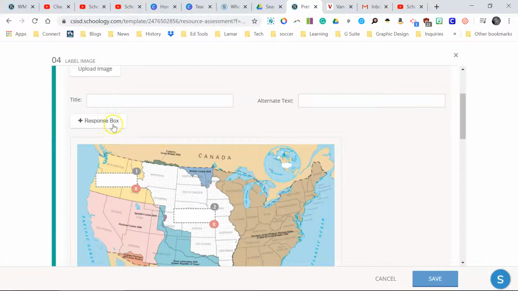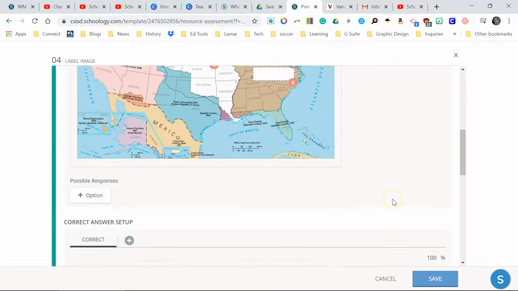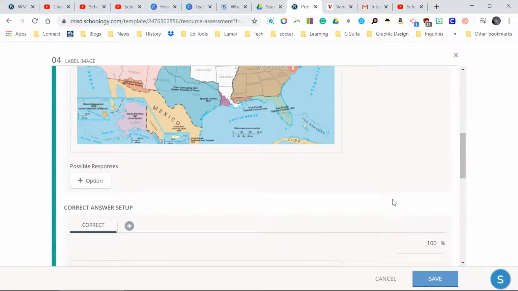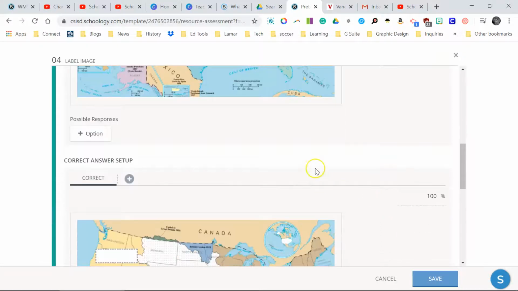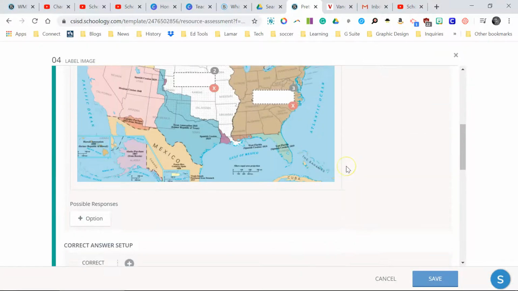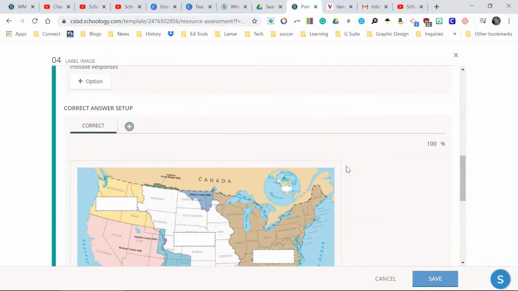And I'll do that a couple more times. I'm not going to do the whole map right here for you, but I'll just cover up the different parts of the map that I want them to label. And you could do more. You don't have to do just 3. You could do 4 or 5. You could do many more. I've done them with 13, as I had them label the 13 colonies. So that is how you create the question.